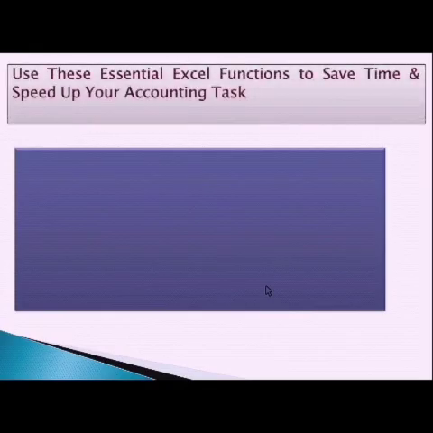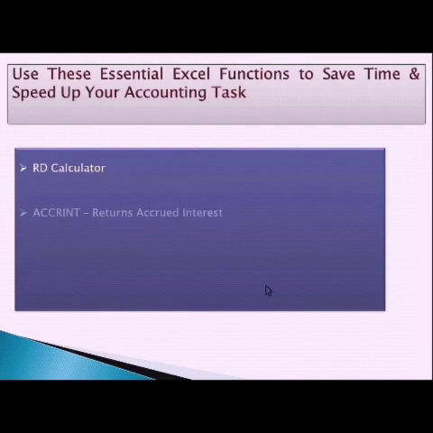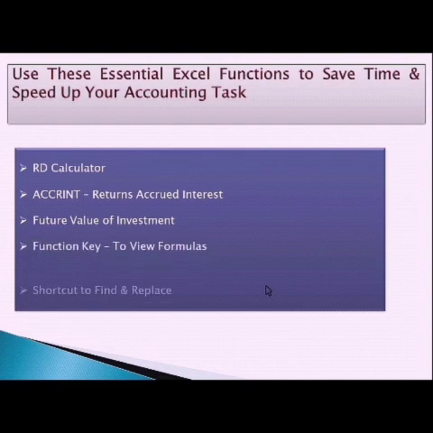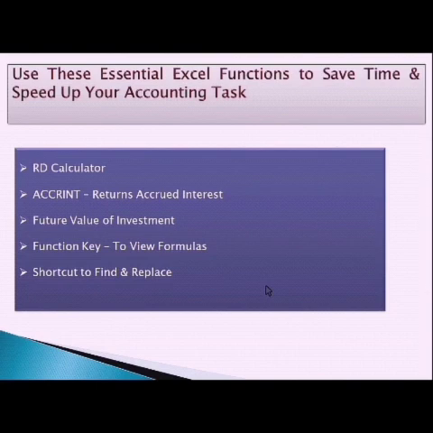Okay, let's start. Here I am introducing some essential formulas especially for accountants to save their time and speed up their accounting tasks. First one is the RD calculator, that means a recurring deposit calculator. Second one is a formula for calculating accrued interest of a deposit. Third one is for finding the future value of an investment. Next one is a shortcut for viewing formulas appearing in the Excel column. The last but not the least shortcut is for finding and replacing content in an Excel sheet simultaneously.